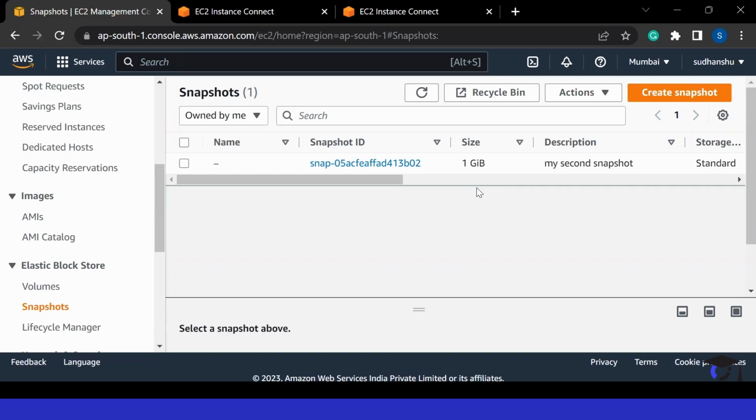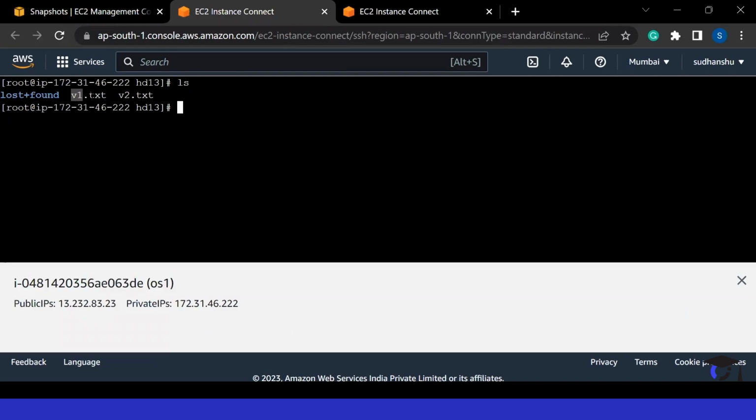Meaning if I have created a snapshot which is the first version, then it will have the complete 1 GB of size, but my second version will not have the complete 1 GB of size. It will just have the delta part. In our case, we initially created the v1.txt file, and then we created the first version of snapshot. After this, I created a v2.txt file, and then I created the second version of snapshot. Meaning my second version of snapshot will just take the space from AWS which is required to store this v2.txt file. Let me demonstrate the same thing.